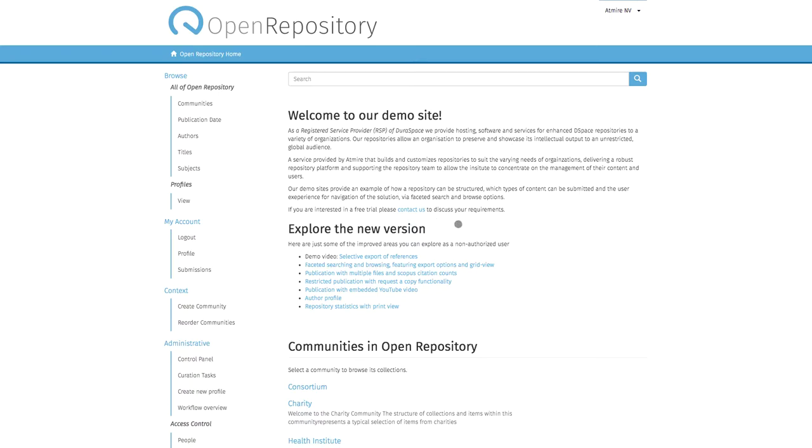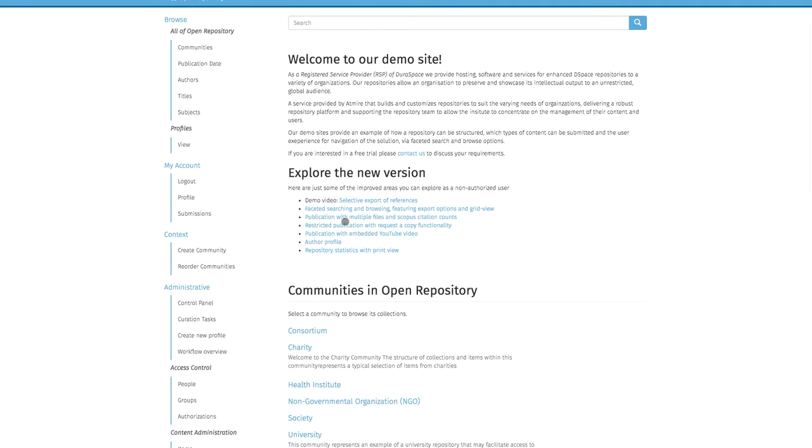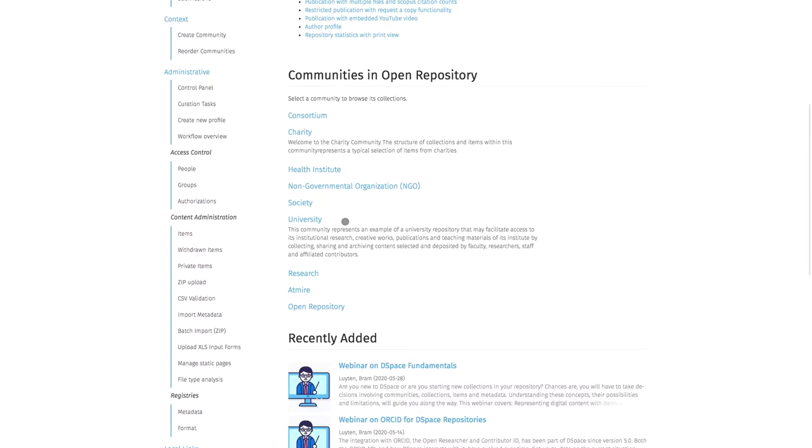Currently, all of the collections in this repository are using the same submission form. If you're logged in as an admin, in the section Content Administration, you need to click on Upload XLS Input Forms.